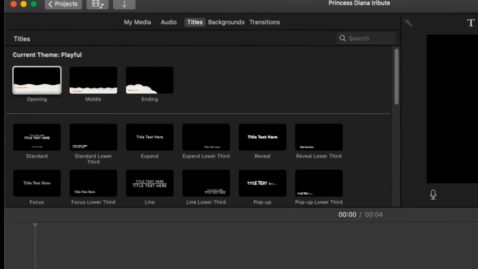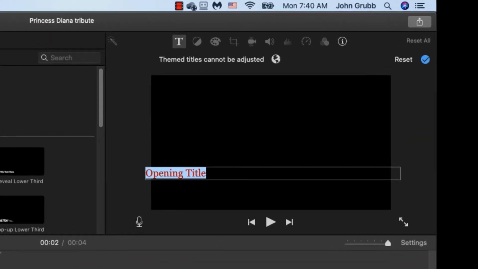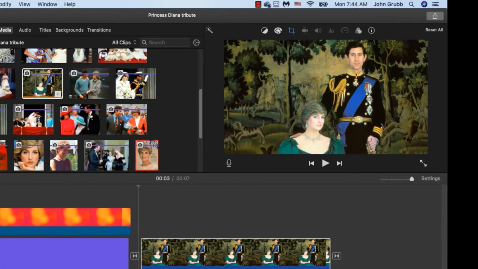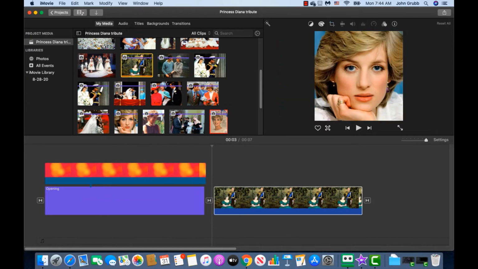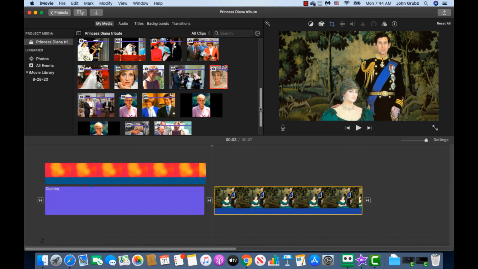Now I'm going to drag the opening title. As you can see, it simply says opening title, so I have to edit that. I'm going to click inside that box, remove opening title, and put in Princess Diana Tribute. With the title in place, I simply drag in the pictures in the order that I want.